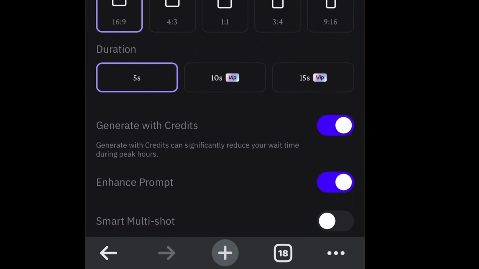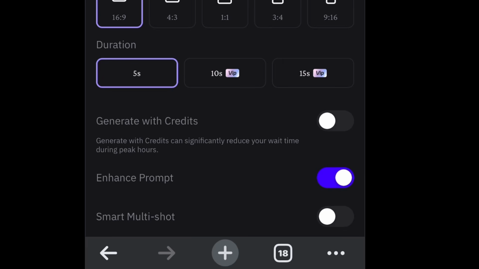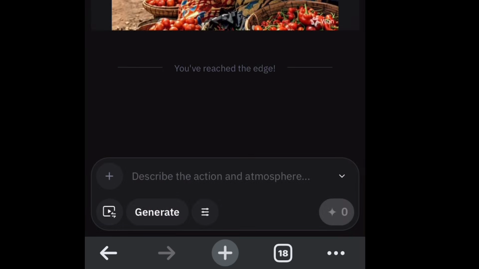So I want it to be 16 by 9, 720p, which is free of charge. I want to generate without credit. If you generate with credit, it's faster. So I'll generate without credit. I'll set it up to generate without credit.